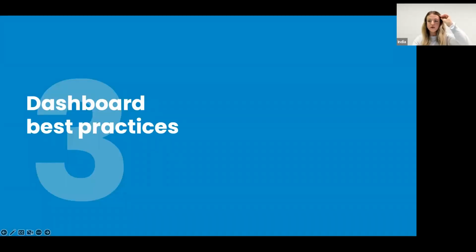So next, I'm going to talk about some dashboard best practices. So some of these are a bit of housekeeping and they may seem fairly obvious, but they really help making using Looker Studio quicker and easier.